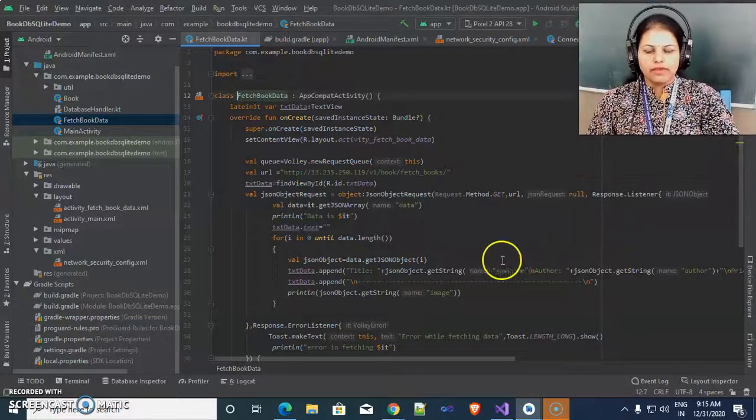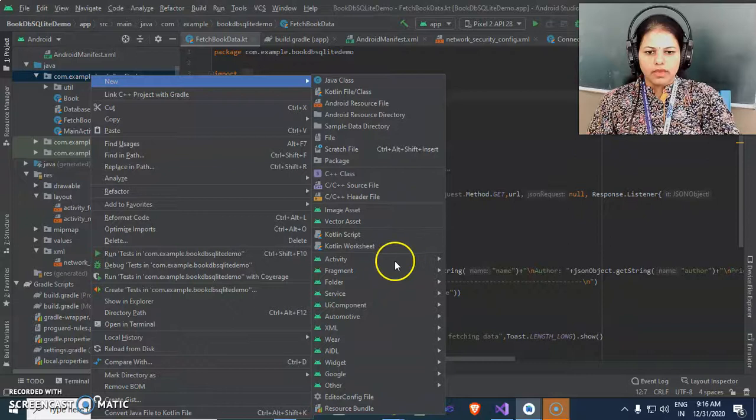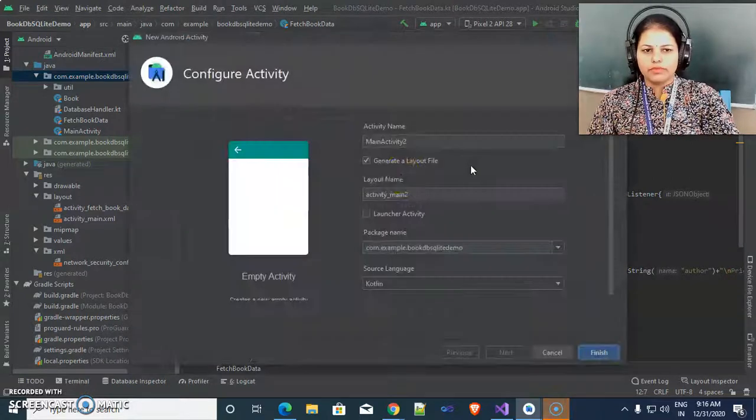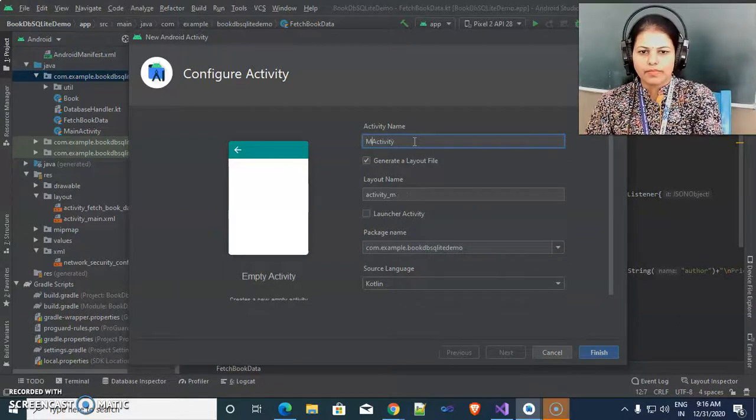Hello students, in a previous video we have seen how to fetch data from a remote database, a remote server. Now in this video we see how to add some data, or how to post data to a remote server. For that we create one activity inside our same application. I am selecting one empty activity and giving the name as AddBook activity.